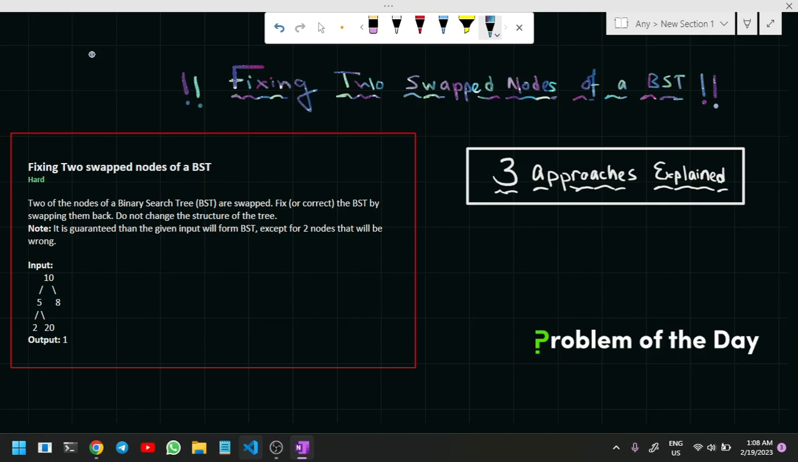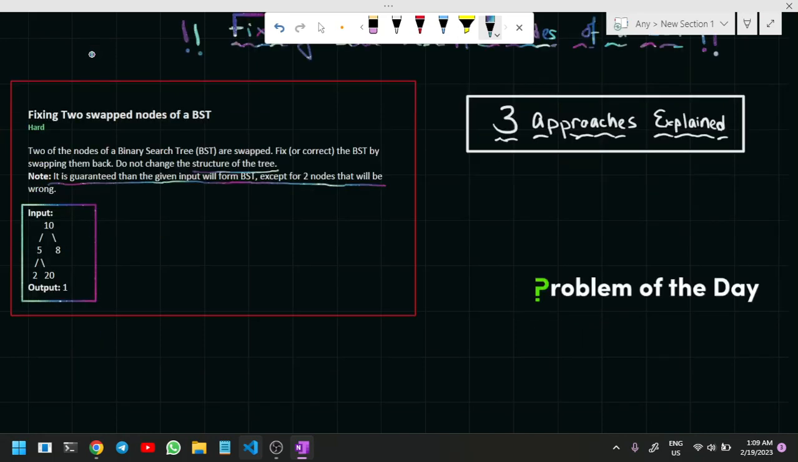So let's get started. The problem statement says that two of the nodes of a binary search tree are swapped. Fix or correct the BST by swapping them back. Do not change the structure of the tree. Note, it is guaranteed that the given input will form a BST except two nodes that will be wrong. There is also one example given, and let me explain it to you.